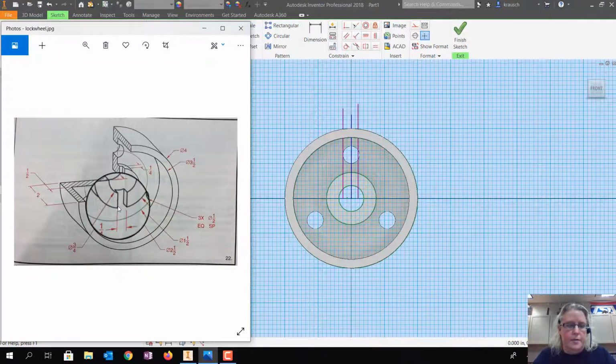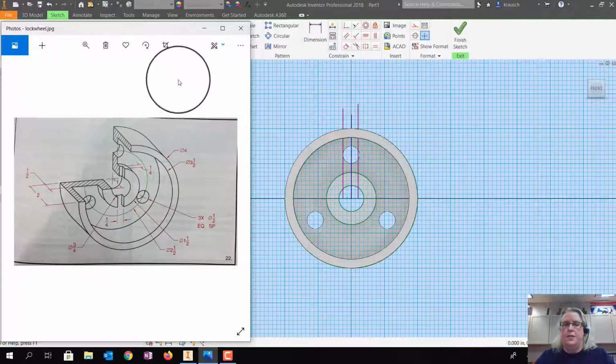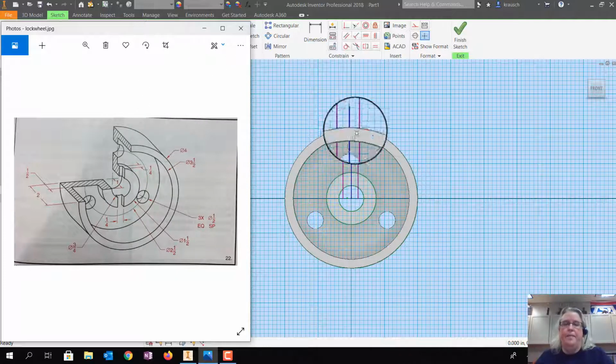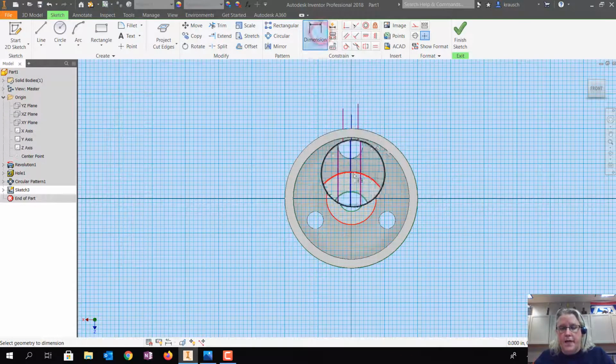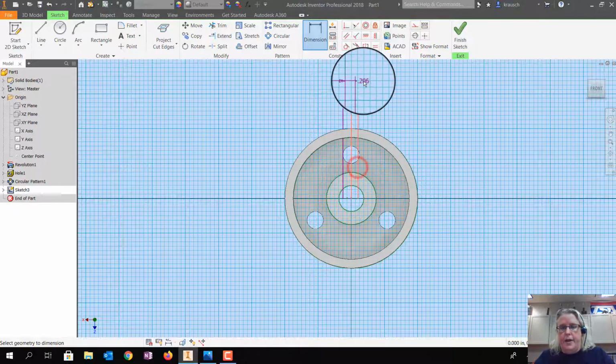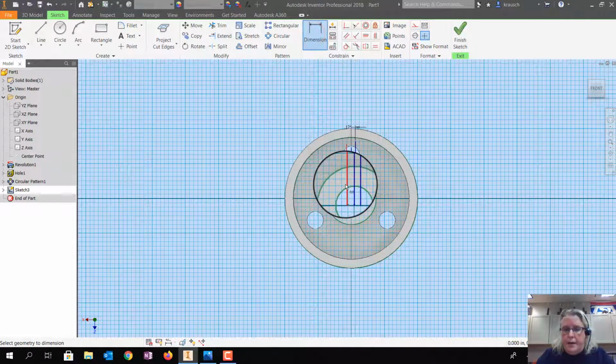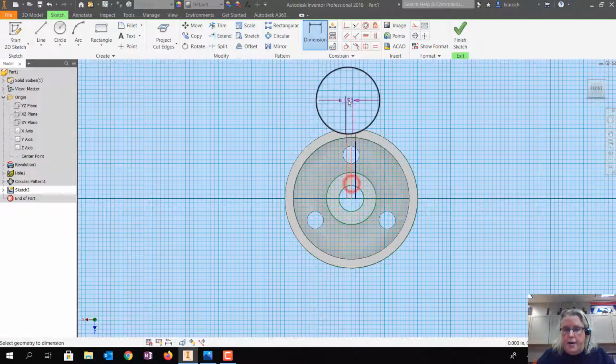And so the entire slot is a 1/4 of an inch, so it's going to be 1/8 of an inch either way. So from the center line, we're going to go click on this line, click on that line, and we're going to put in 0.125. Okay, and then we're going to dimension this one on this side to the center, also 0.125.